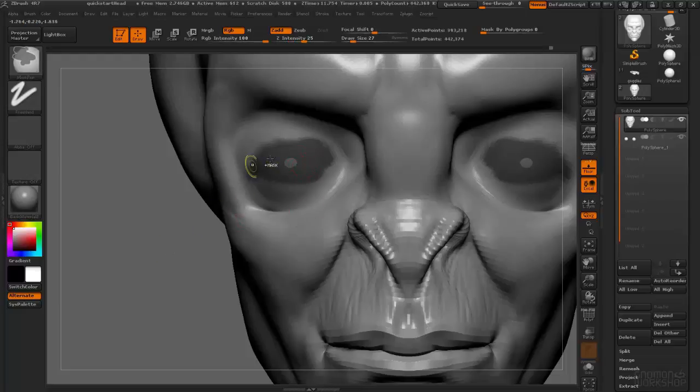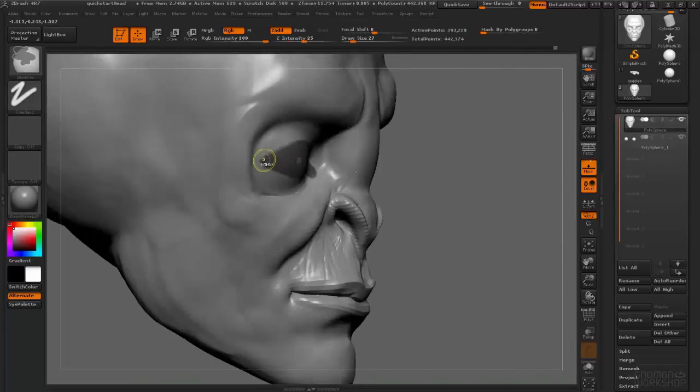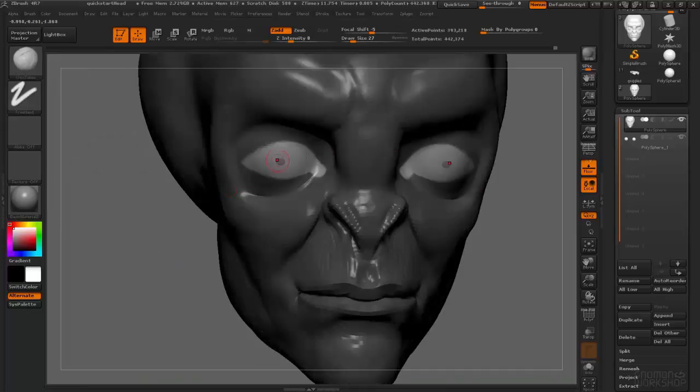Make sure that I step up to my highest subdivision level, because your mask is only going to be as nice as the resolution of your model. If your model is really low res, it's not going to look like a nice mask. There we go. Just masking out that shape, doing a little medial canthus there, the little tear duct. That looks good. Now I'll invert the mask.